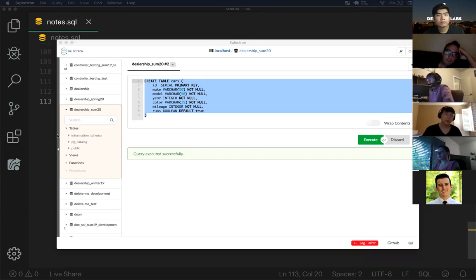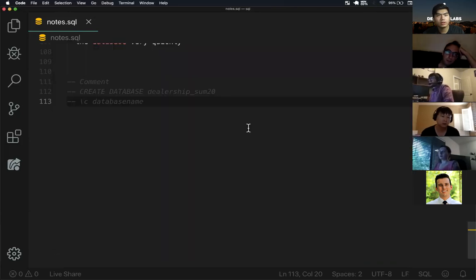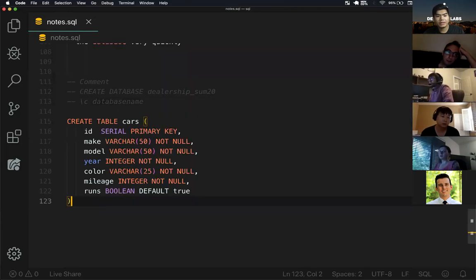Is there a max value to integer? I don't think so. It's just whatever the biggest number that the computer can handle, I believe. Okay.